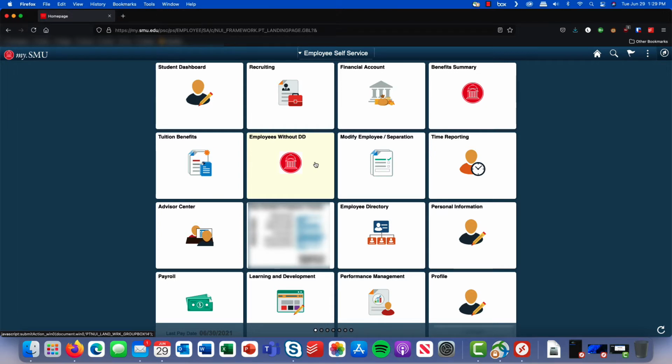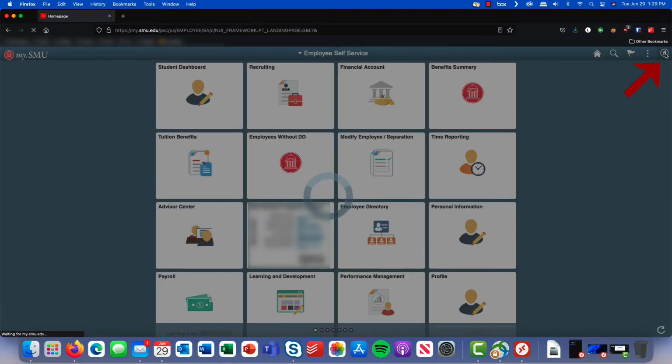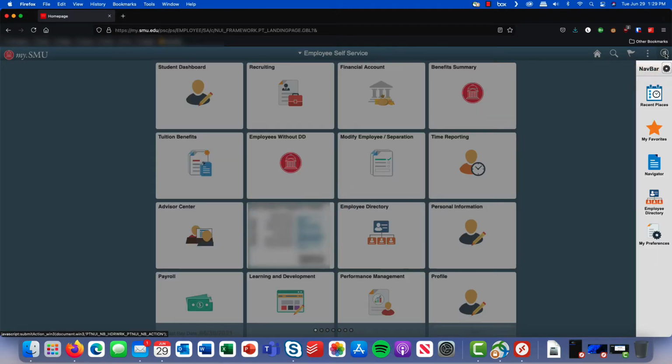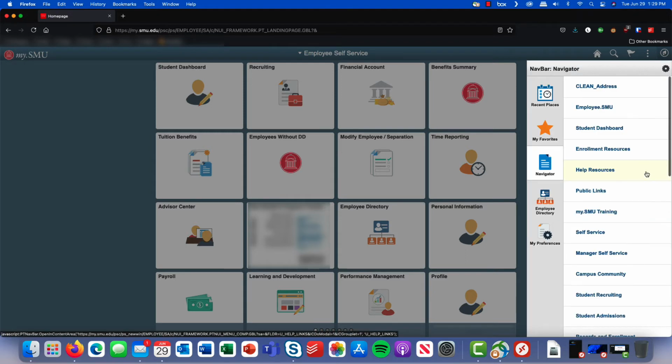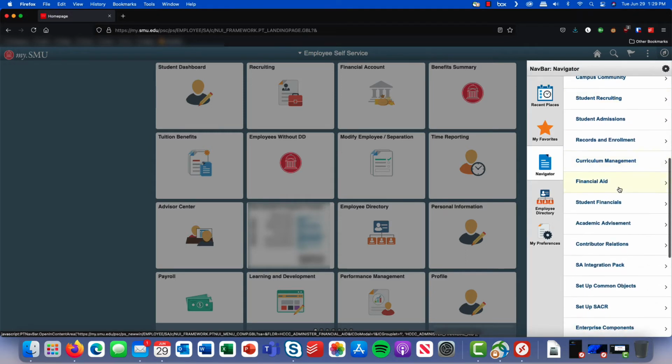Okay, so here I am in My SMU. Of course, your home page may look a little different than mine, but right now, let's just say I wanted to go and look at the instructor advisor table in My SMU. To do that, up here in the top right of My SMU, I could look through the nav bar and then go to the navigator and dig around. But I also can search, so I'm just going to do that really quick.